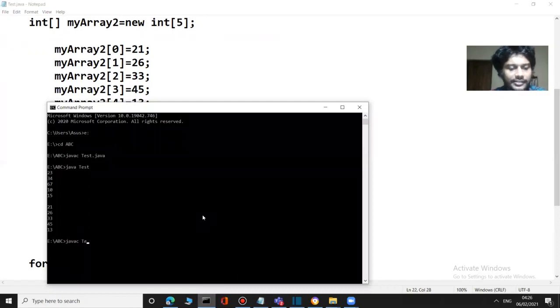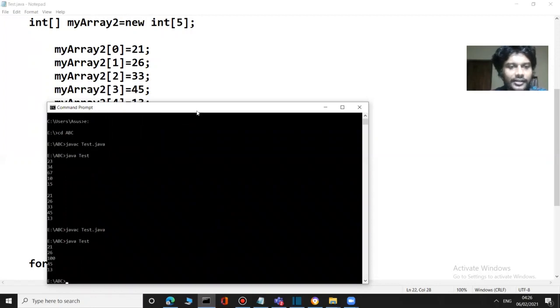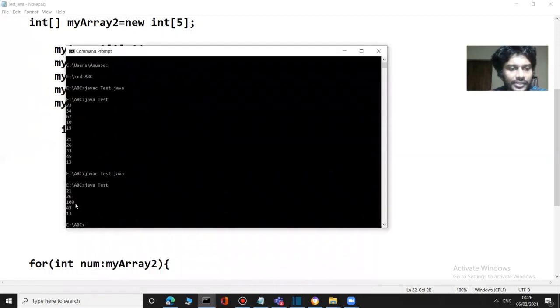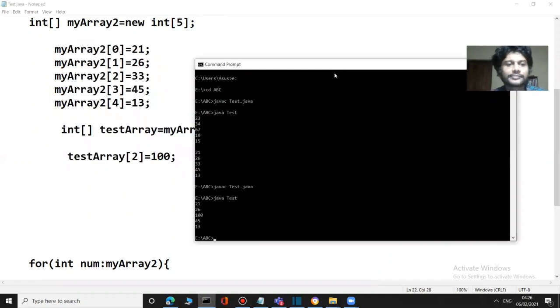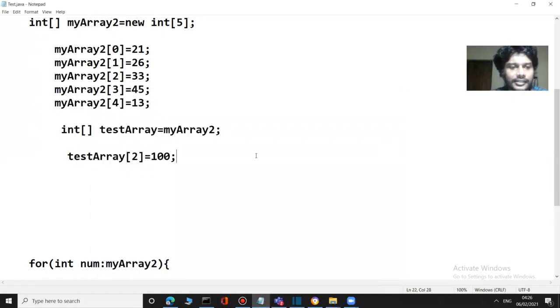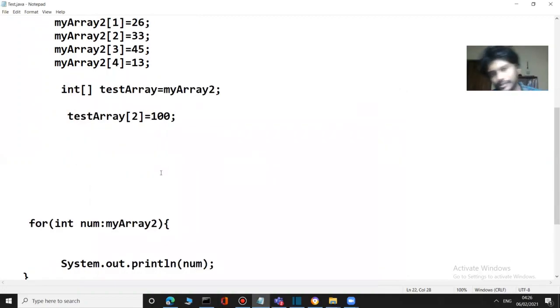Java C test. Java test. Okay, you can see now this index 2 is replaced by 100. Then we can do more modifications by using this method.